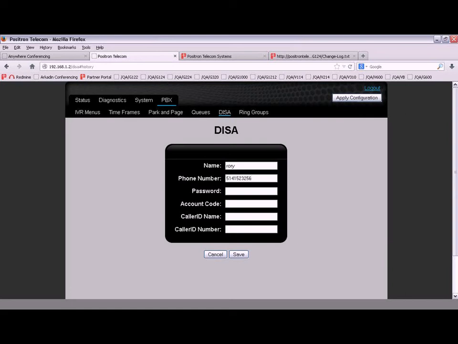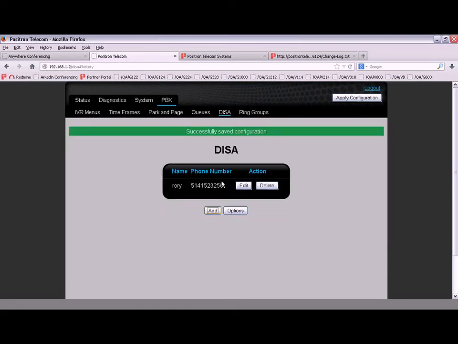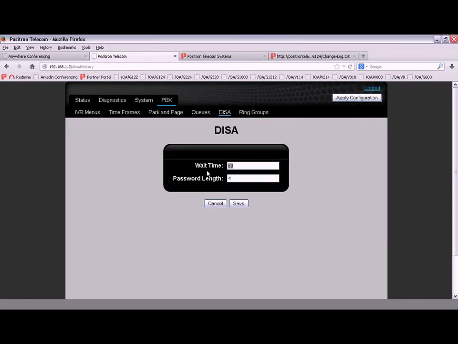So let's say this is my cell phone number, and I'm an agent that's traveling, and I want to make a call. I want to make a long distance call, but I want to use my cell phone. So what I can do is, let's say I save that information, and the DISA options here, you can see the wait time is 60 seconds. Let's put it down to 10.